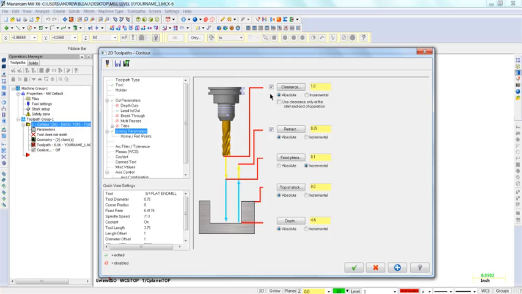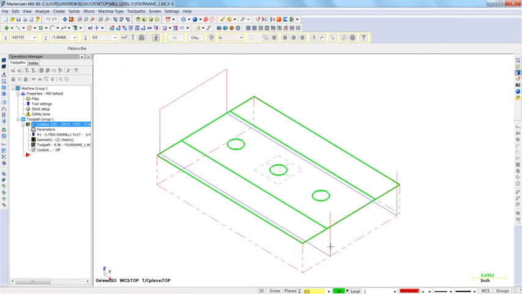Clearance is the height at which the tool moves to and from the part. Retract sets the height that the tool moves up to before the tool pass. Feed plane is the height the tool rapids to before changing the plunge rate to enter the part. Top of stock is the value where we set our top of stock. Depth determines the final machining depth and the lowest depth that the tool descends to into the stock. Select the OK button to generate the tool path.